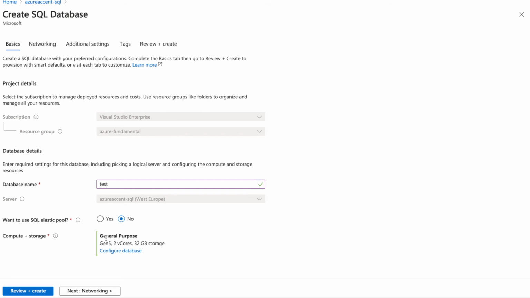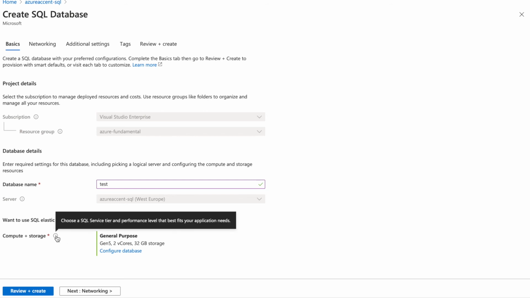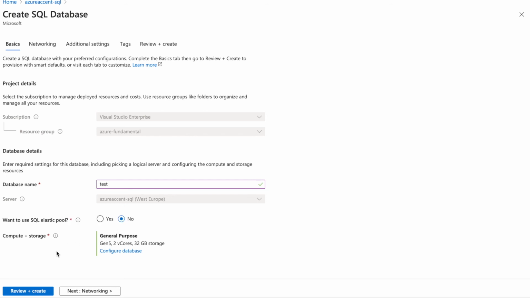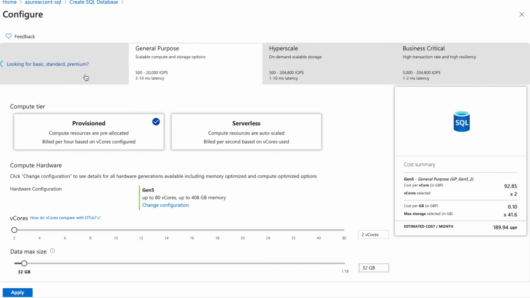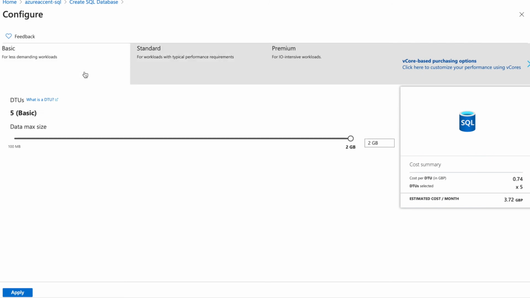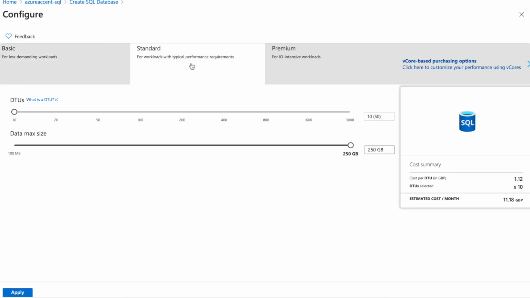Now when you create a database, you choose which service offering you want for your database, and here is the list of configurations you can go ahead and choose. For example, if you're looking for basic or standard, the basic database can go up to a maximum database size of 2 GB, and then it goes to 100. Standard goes up to 250 GB of database.